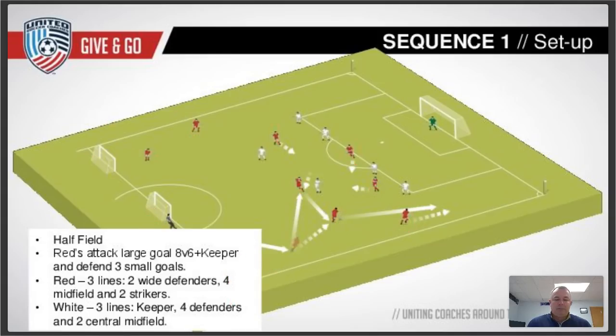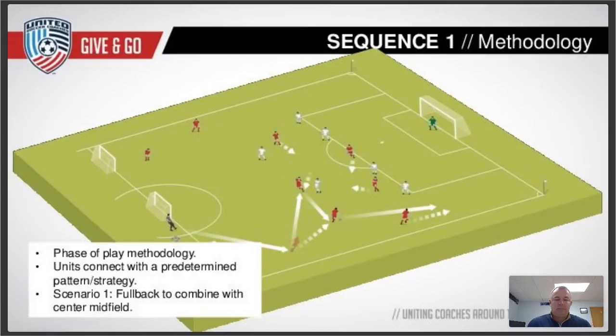So, Sean, let's talk about some of the methods you might see on this particular sequence. Well, as always, we're going to emphasize possession. What we're trying to do is get our team, the red team, to move the whites from side to side to create space to play into.